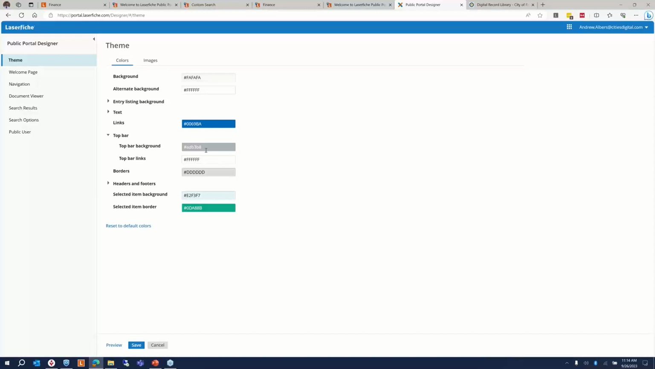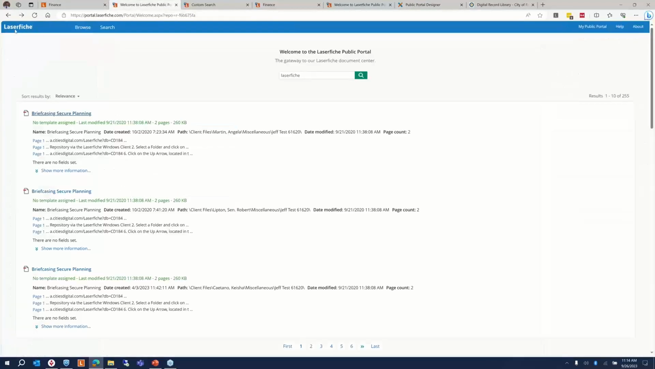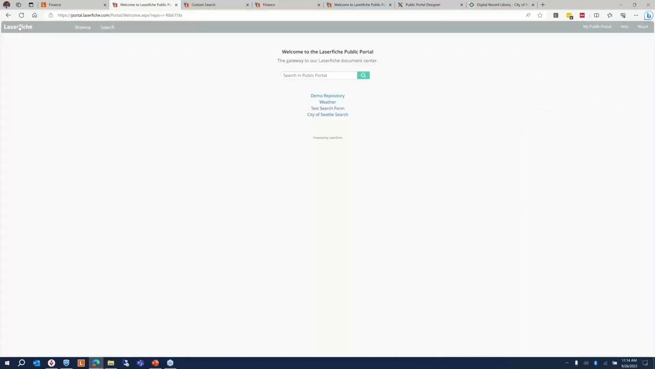So we've changed the color of that top bar. Let's go ahead and save that. And if I go back to the interface, and go back to the home page here. So you see now it's in this gray color. So again, you can customize the color of that top bar.